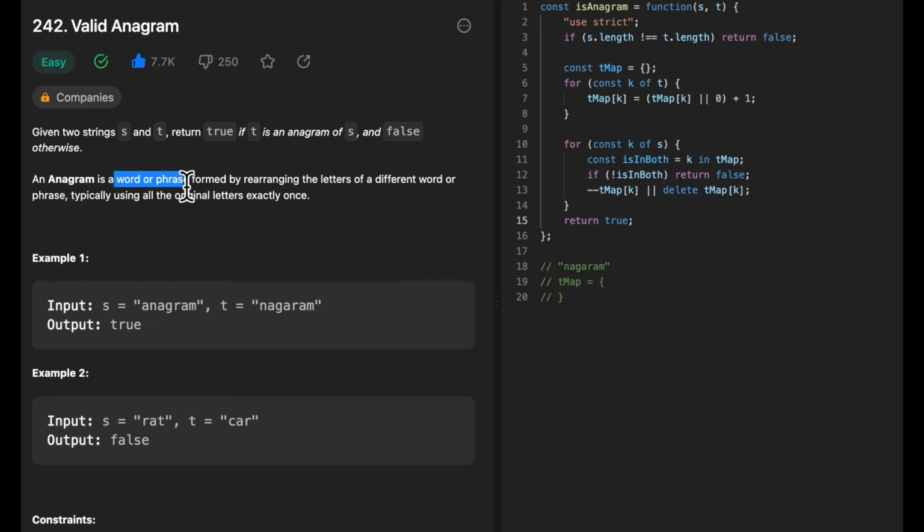We care about strings as programmers, so what they want to know is, given two strings, s and t, for each character in s, it must occur exactly the same number of times in t, and vice versa. So if there are 3 a's in s, there must be exactly 3 in t.